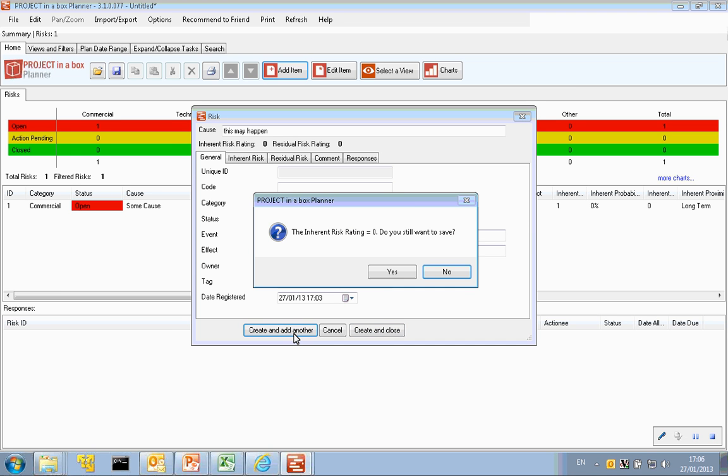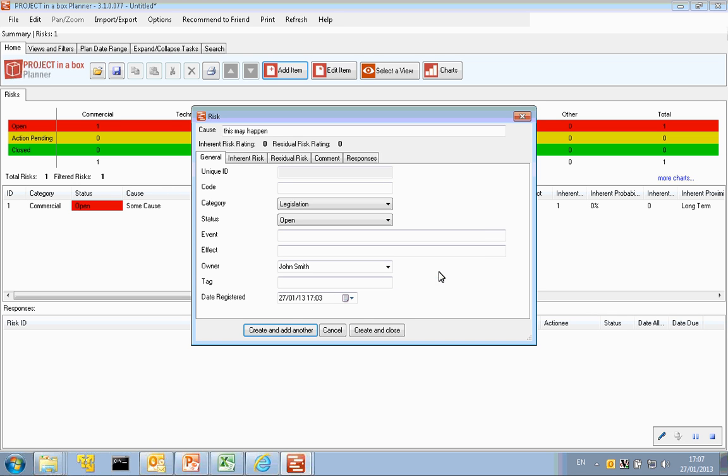And you see what it's reminding me here is that the inherent risk rating is 0. So we have a rating for our risk. We can see it up here, inherent and residual. We'll come on to talk about residual in a minute. But the inherent risk rating is the rating for this risk at the time when we first identify it. You can save it with 0, but that's a bit unusual because that means it's not risky, but we're identifying it as a risk. So I'm not going to save it.